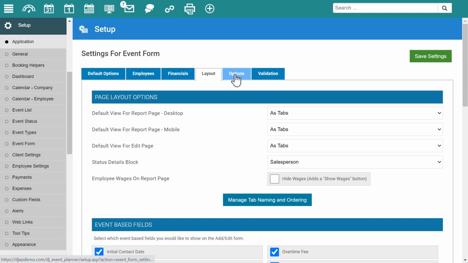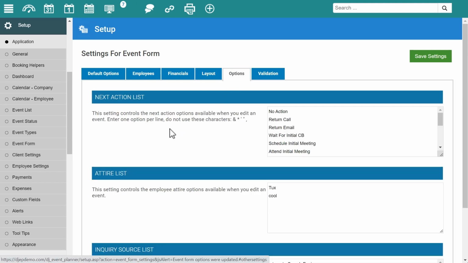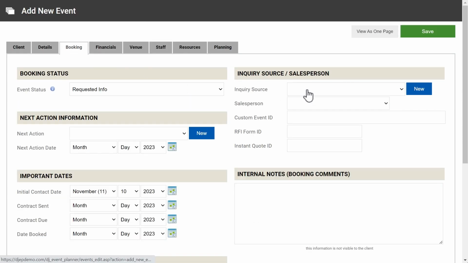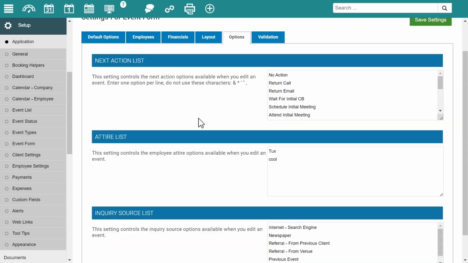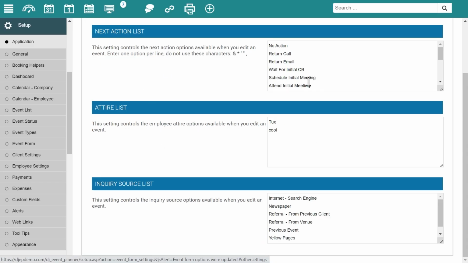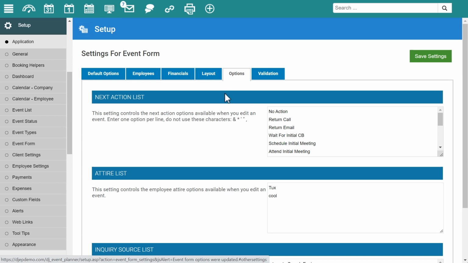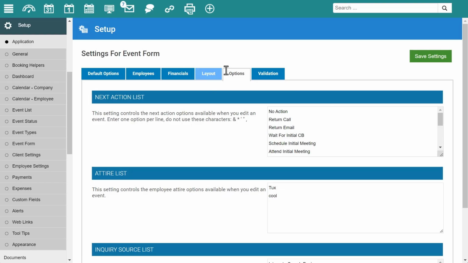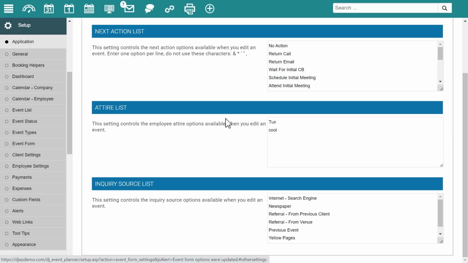Next up is the Options tab. These are the default options that will appear when you're adding or editing an event. As far as the inquiry source, for example, as well as a tire, and the next action list. You can add a new next action when you're editing an event, as well as a new inquiry source, or you can build out that list here in the event form settings.